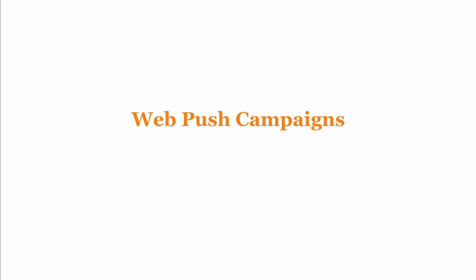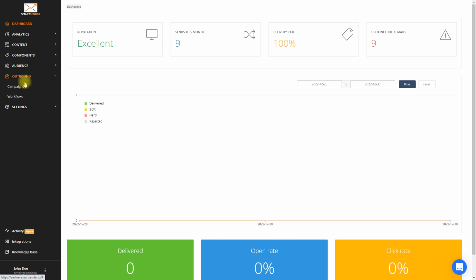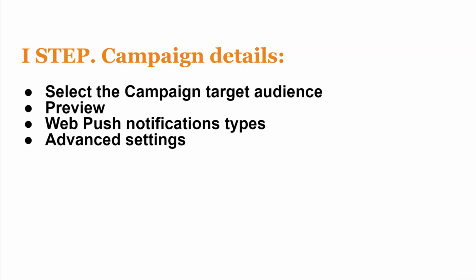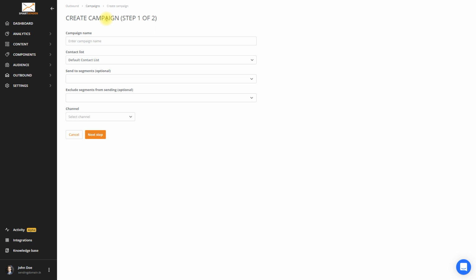Today we will talk about how to create and send your promo web push campaigns. Navigate to the campaign management page by selecting the corresponding section in the outbound menu. Press the Create button. The first step of web push campaign creation starts with choosing the target audience for the campaign. Here you can configure such campaign parameters.